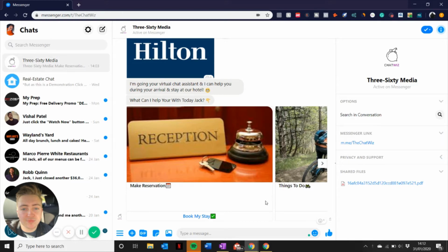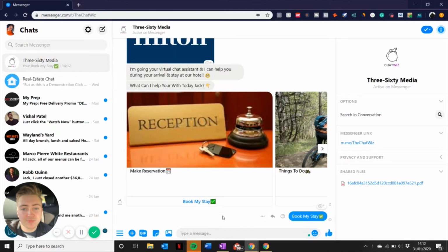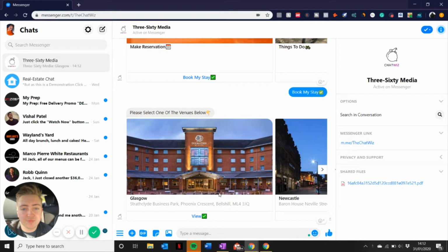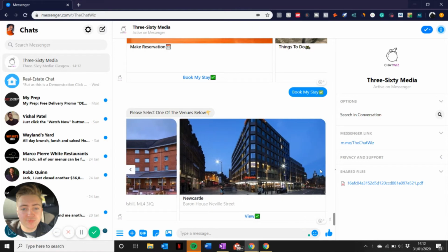Okay, so we're going to go first into the make a reservation, book my stay. With your hotel, if you have multiple branches across the UK or across the globe, we can segment it down to country: the UK, US, Europe, and then further down to the actual city. If it's purely UK based, then we can do a similar process to this.